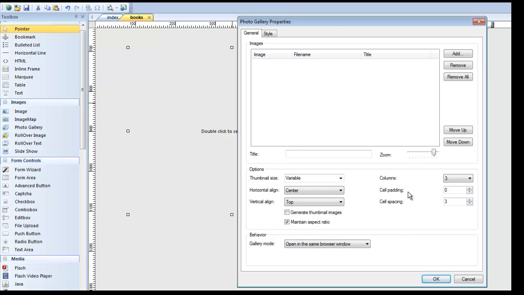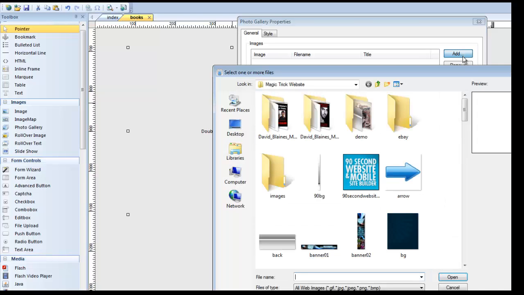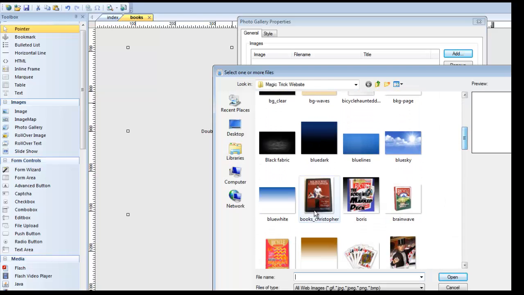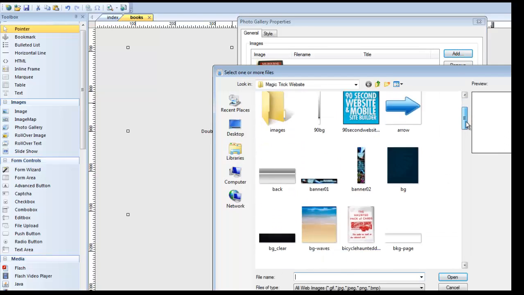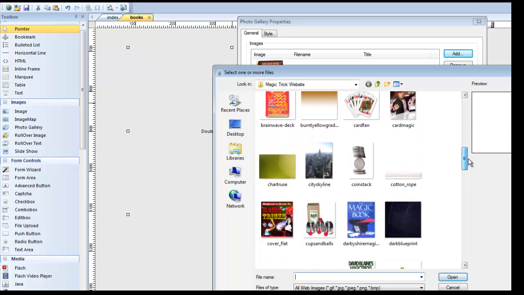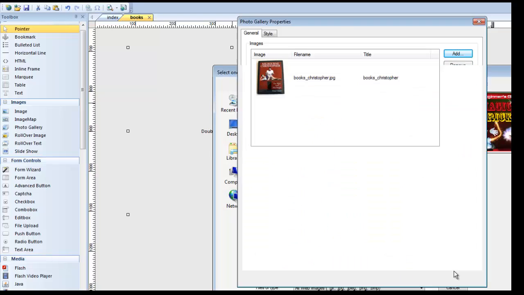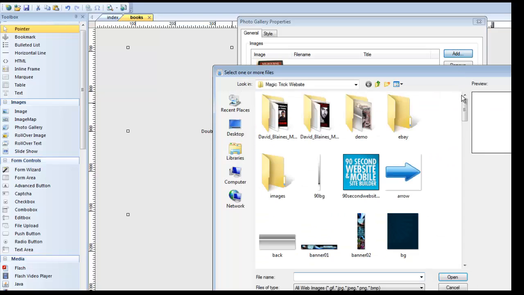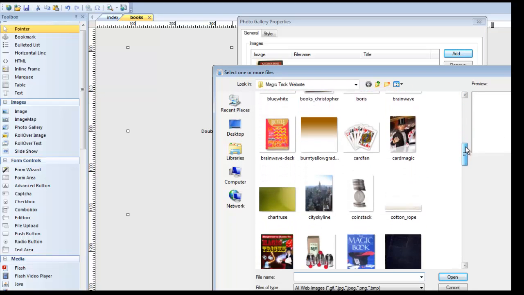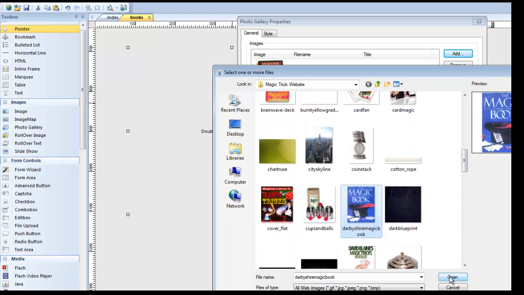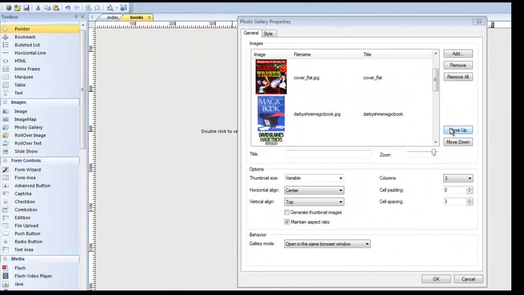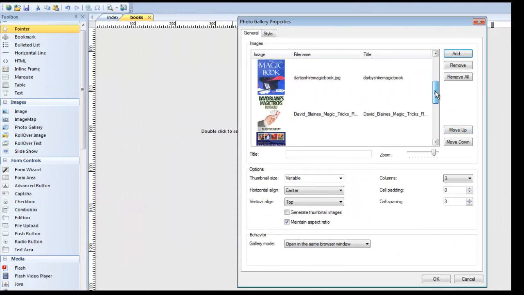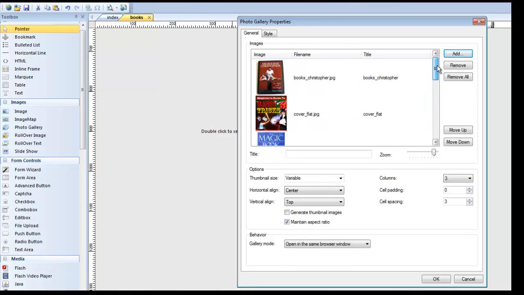Well, the first thing I need are some images. So I'm going to go back through and grab some images just like I did in the last video. I'm going to grab those book covers and use those as my example. I just click add and I locate them on my computer, click on them, click open, and I keep doing that. Rather than make you sit through that, I'm going to pause the video and then come back once I have a few. Okay, so now I've added several images, in fact about 7 of them as you can see.